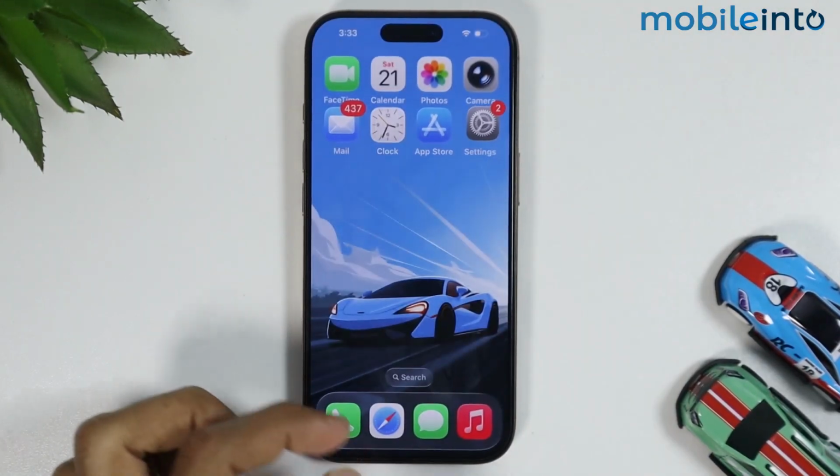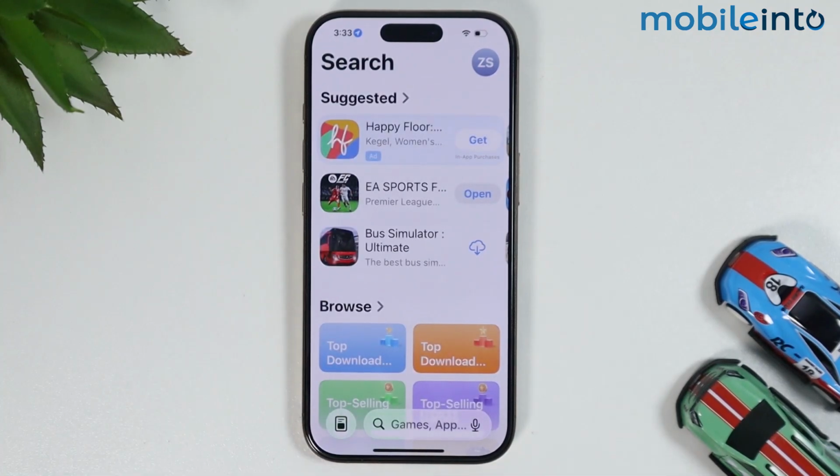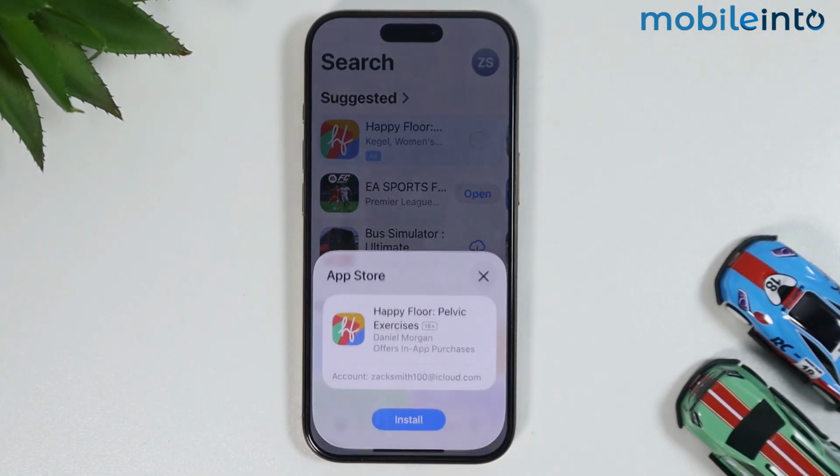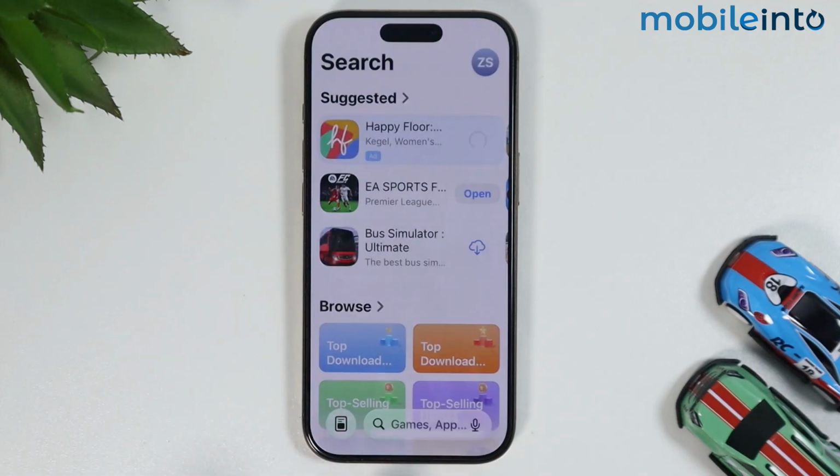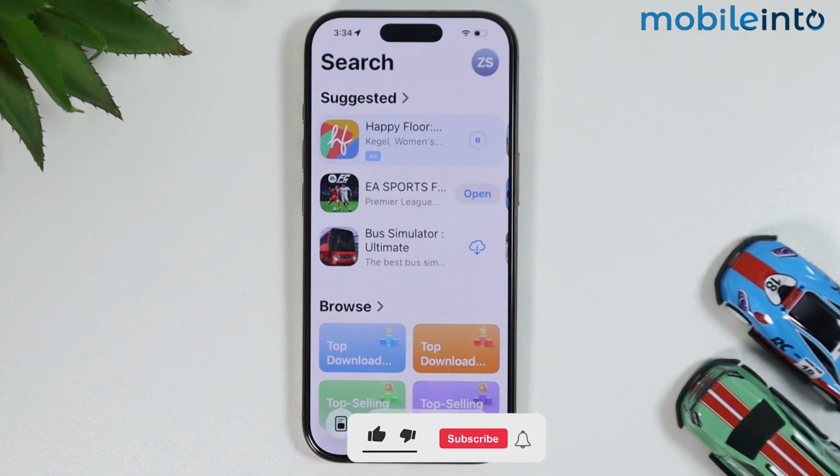Now if you go to your home screen and try to install an app from the App Store, it will not ask you to enter the password of the Apple ID. Just like that. And this is how you can install apps without the Apple ID on any iPhone.